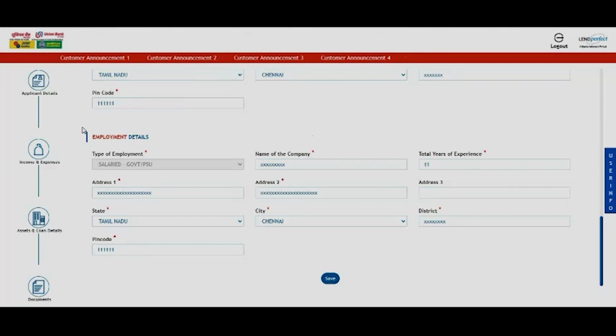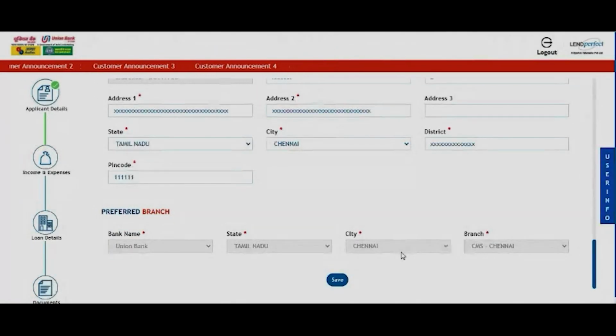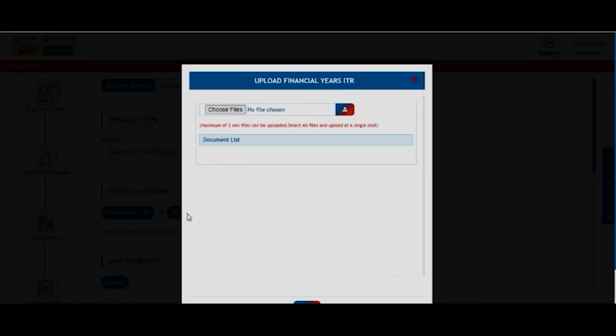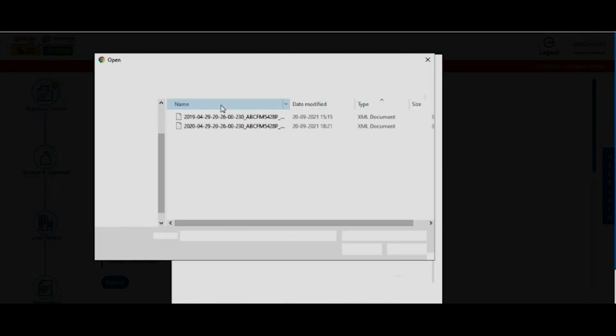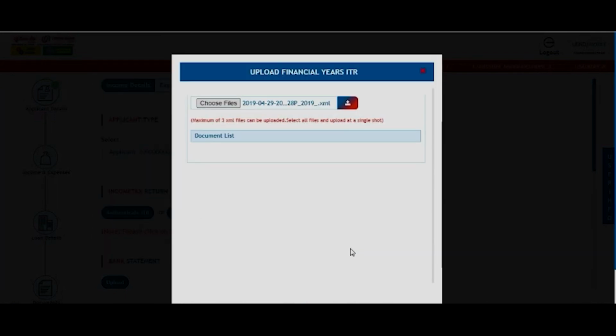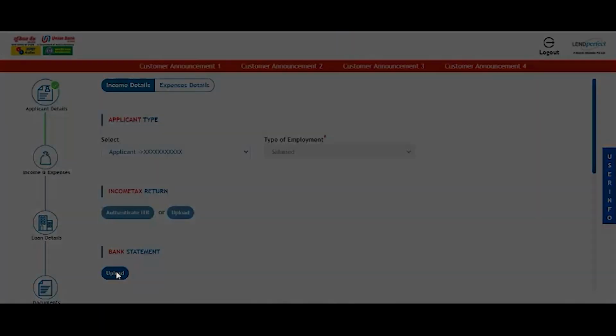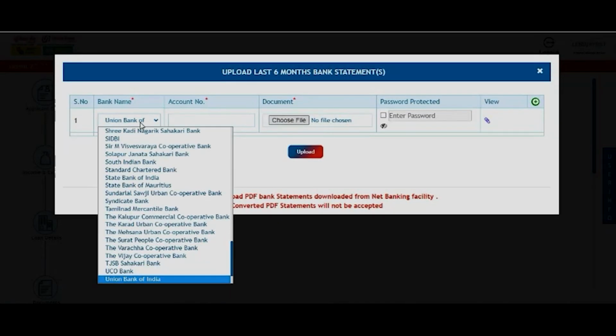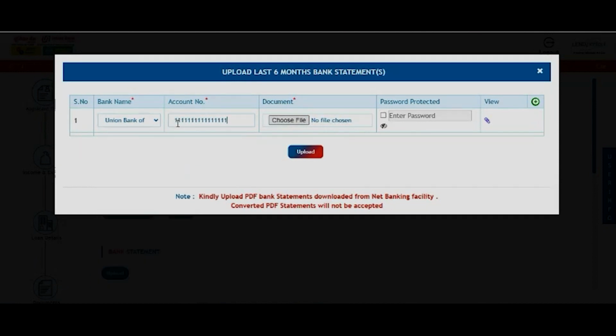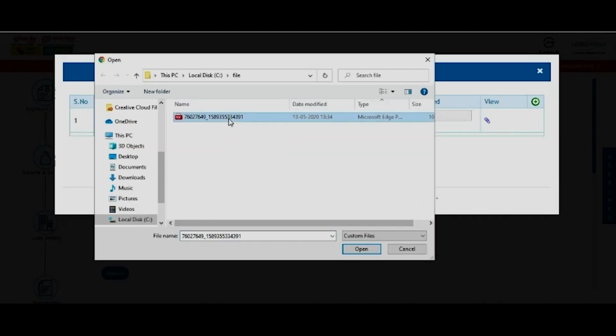After inputting the applicant details, the applicant's income and expense details follow. Then upload the ITR and bank statement. For ITR, a directly downloaded XML file can be uploaded, or simply provide the ID and password of the income tax portal. The system will fetch the details. The bank statement should be downloaded directly from the bank source. Provide the password if it is password protected.